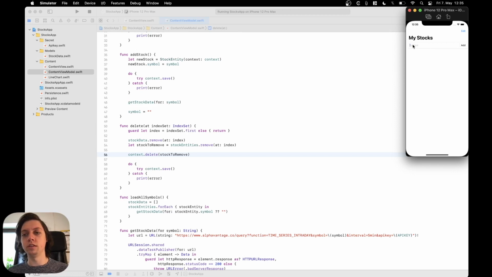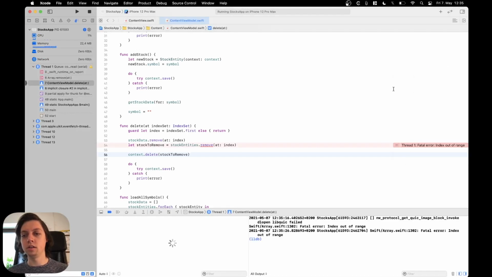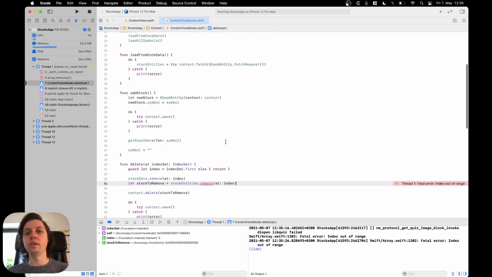Let's try out if adding still works. So let's add back IBM. Okay, that still works. Let's also maybe add Tesla. Okay, and now let's delete IBM again. Okay, this throws an error, fatal error, index out of range.